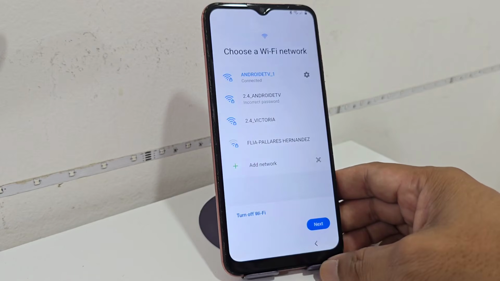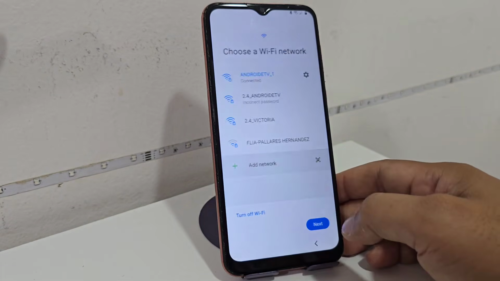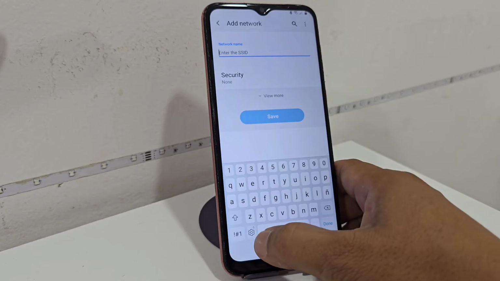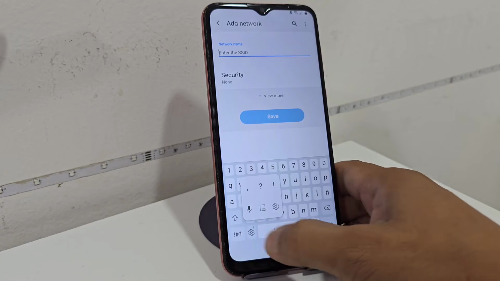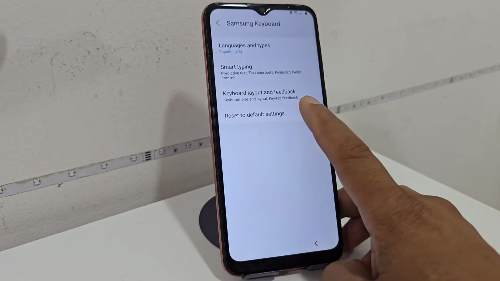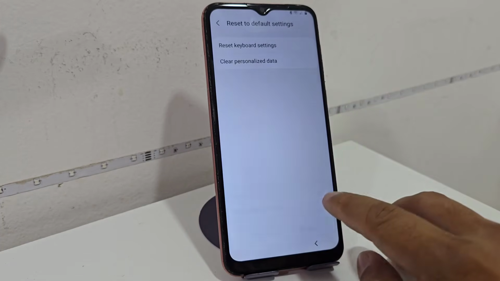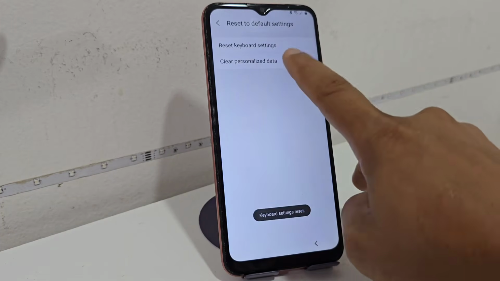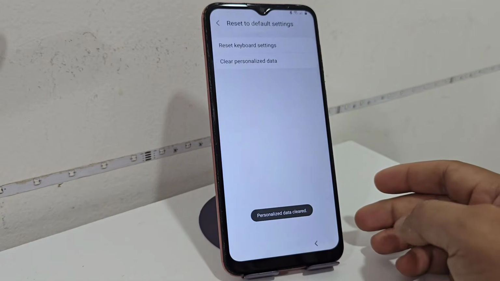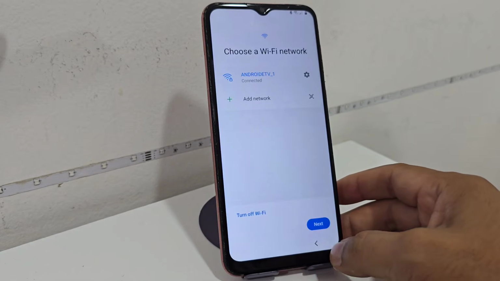Here, when we are in the Wi-Fi network, we are going to click where it says add a new network. Then we are going to click the little nut on the bottom side. Then we select the little nut. Then we are going to click here where it says reset. We give reset to these two options. Then we reset the second one. Reset.